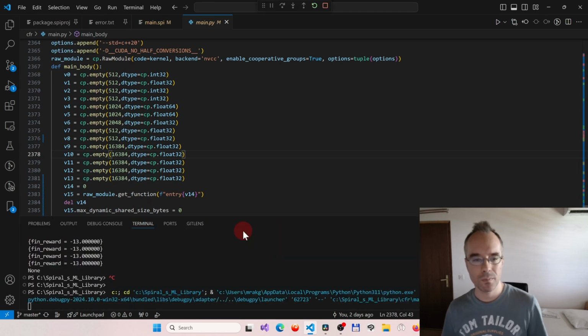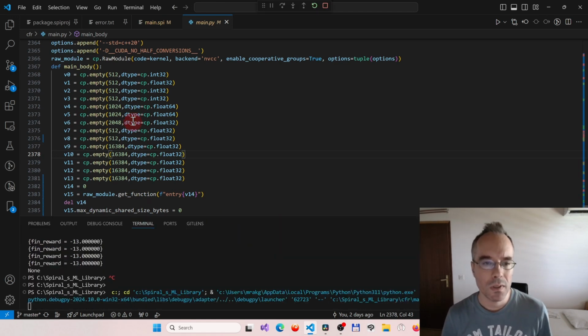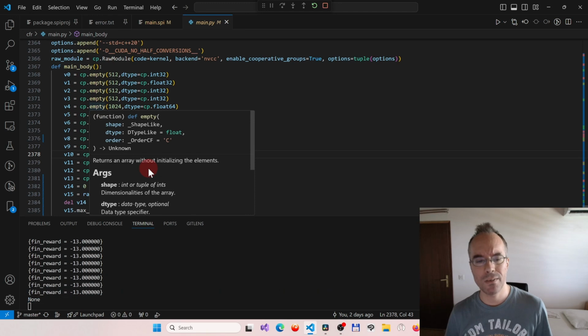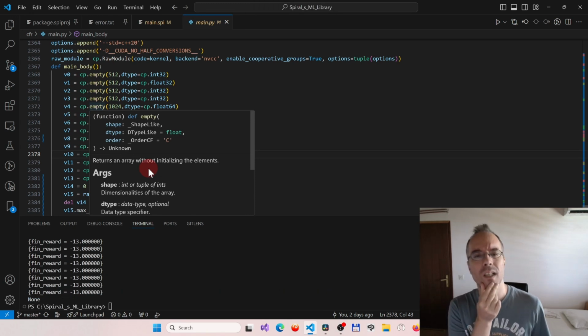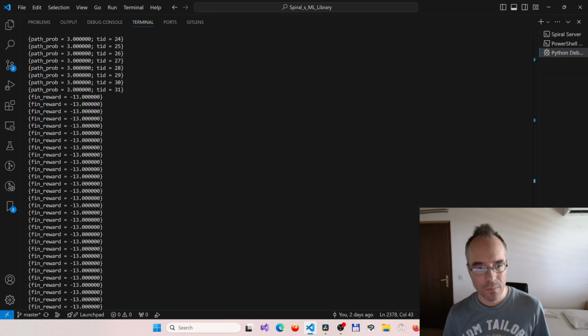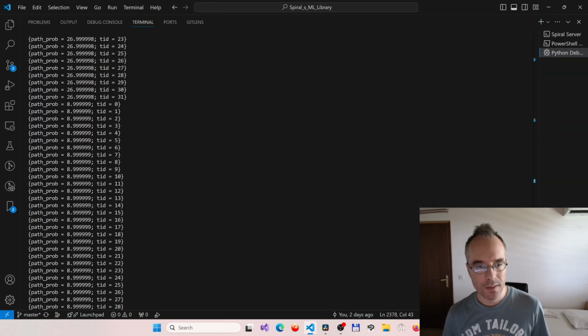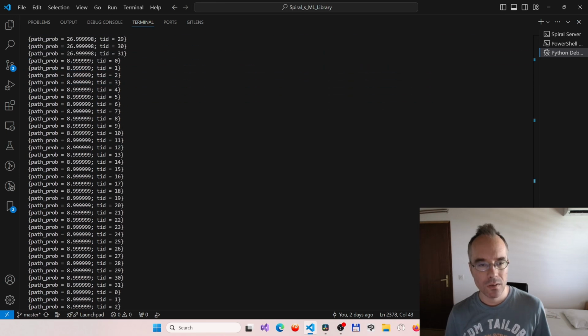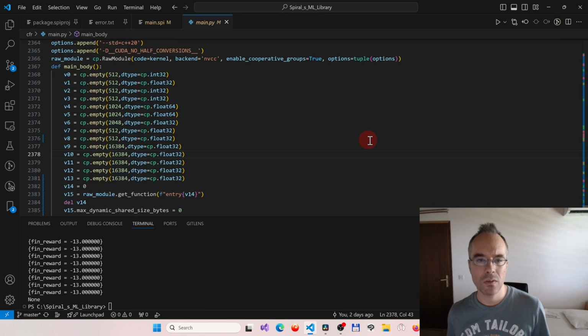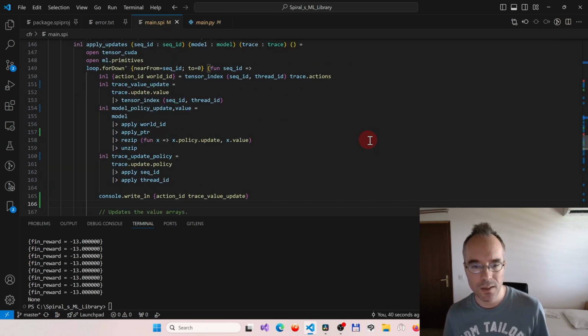Let's try this out. We're initializing this with cp empty. This returns an array without initializing the elements, but whenever I use this, they're always 0. So we shouldn't be assuming that they are 0, even though that's how it turns out. Oh, it's still printing out the path probabilities. This is confusing. Why is it not printing this?